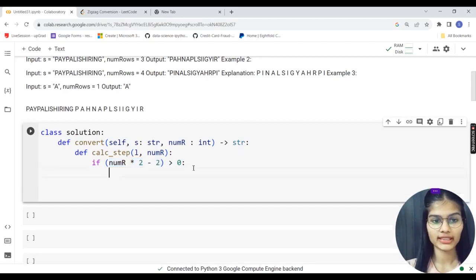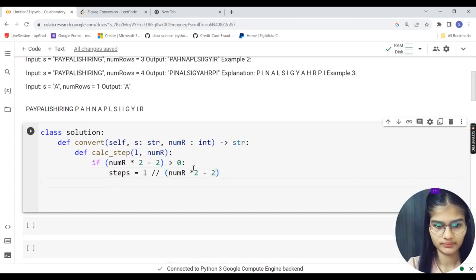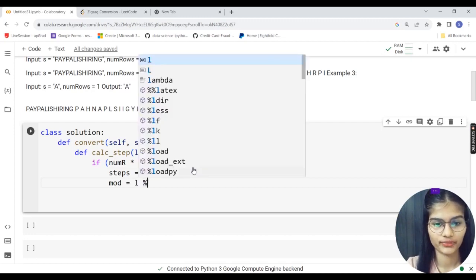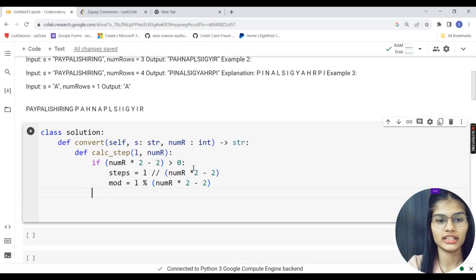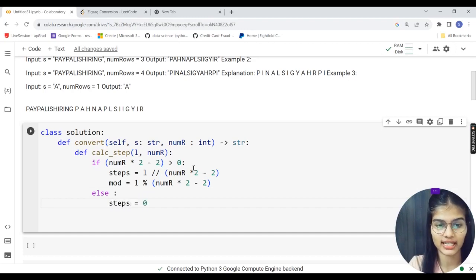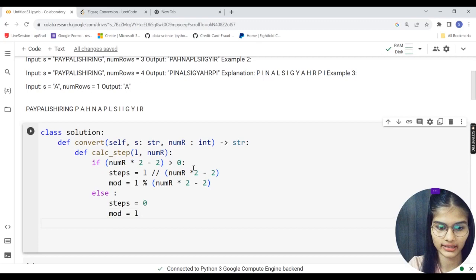If that is greater than 0, in that particular case, I am going to take steps as a variable and assign it the length, double slash, in the bracket, num_r multiplied by 2, subtracted by 2. Pretty cool. And then I'm taking the mod, so length percentage, and again applying num_r multiplied by 2 and subtracted by 2. Fine. So if my number of rows is greater than 0, this condition will be followed. Otherwise, I would assign steps as 0, and the mod will be equal to the length.